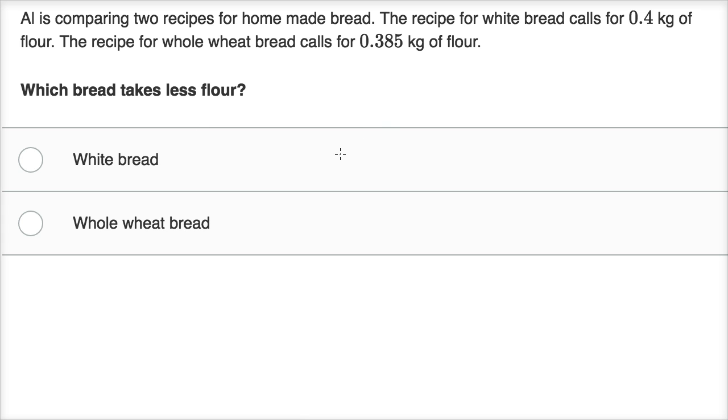So the white bread calls for 0.4 of a kilogram, while the recipe for whole wheat bread calls for 0.385 kilograms, or 385 thousandths of a kilogram. Now, the way I wrote it is important. You always want to line up the decimals when you are comparing, because you want to compare numbers in the same place value. And this is an interesting example of, even though the number down here has more digits, it doesn't mean that it's necessarily a larger number.